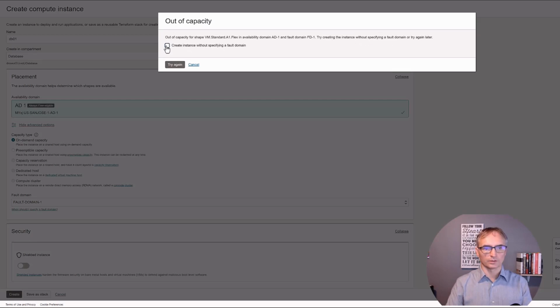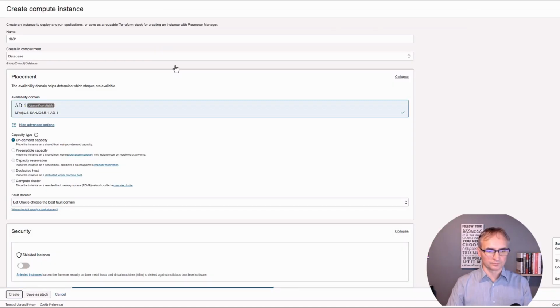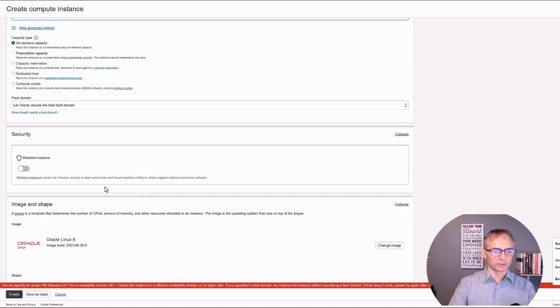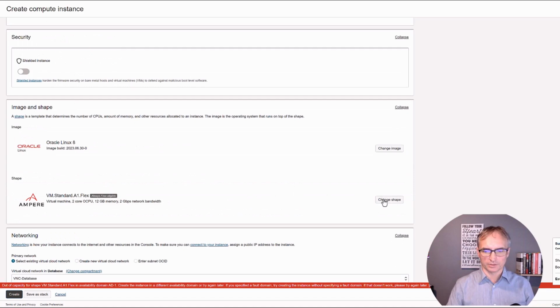Okay, we are out of capacity. Let's create one which is specific for the domain. Let's try again. Okay, San Jose is in San Jose at this moment. We don't have available ARM servers, but okay, you saw the process of setting up and creating the ARM server. At this moment I'm going to use the AMD server.